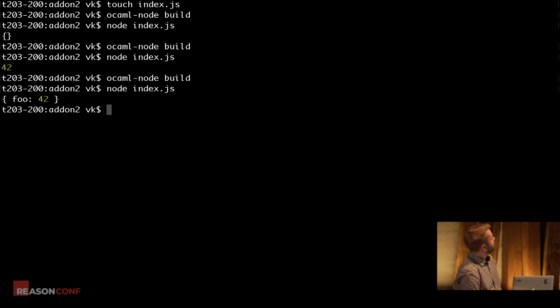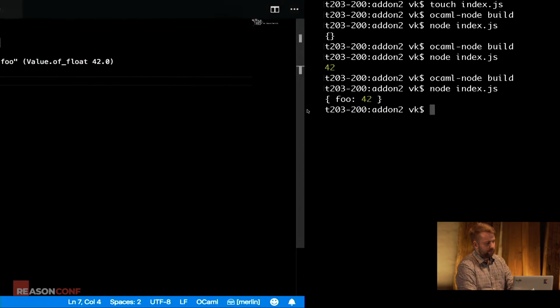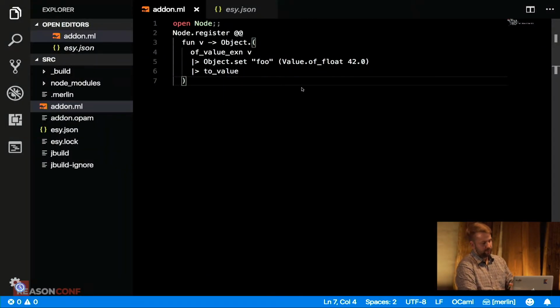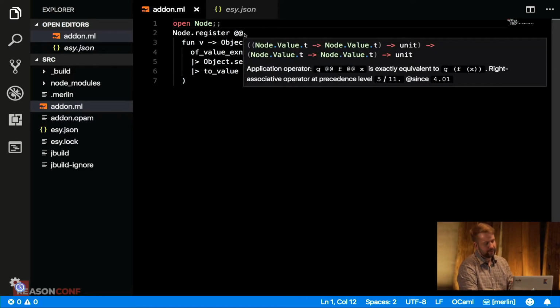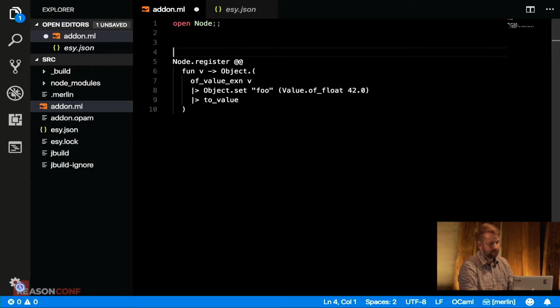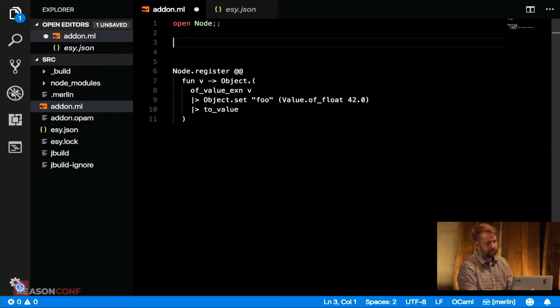All right. Probably what you want to do, right off the bat, is to make functions. And the original example actually had a function that adds two numbers. And I think now we can get back to that example. In order to create a Node.js function or JavaScript function, you need to provide an OCaml function that takes a list of values and returns a single value. So let's do that.